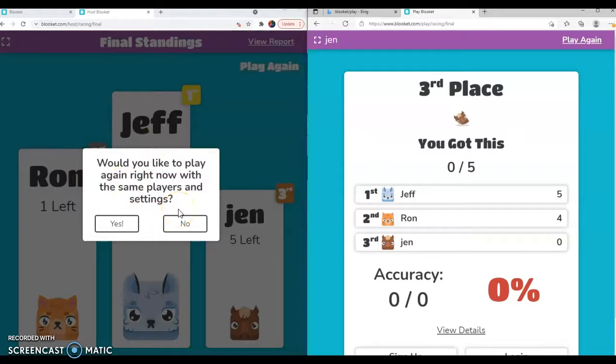And it's really fun. Like I said, my kids are really engaged with it. They like to buy costumes for their little Blooket guys. So give it a go and see if it works in your classroom.